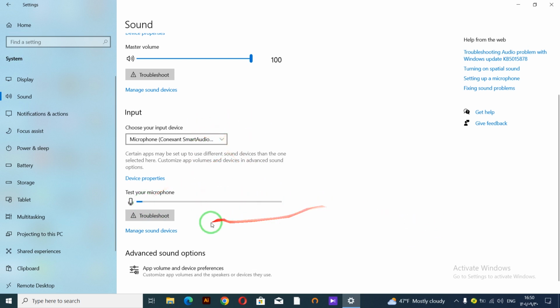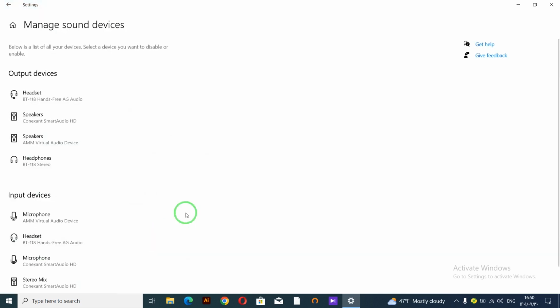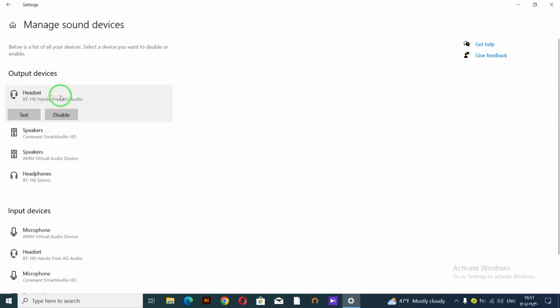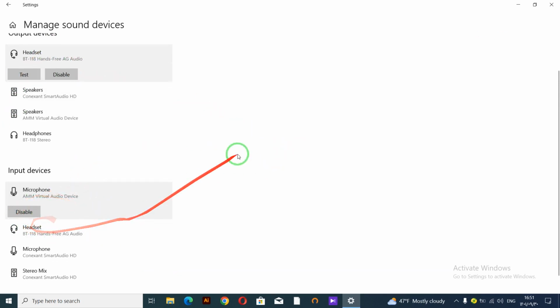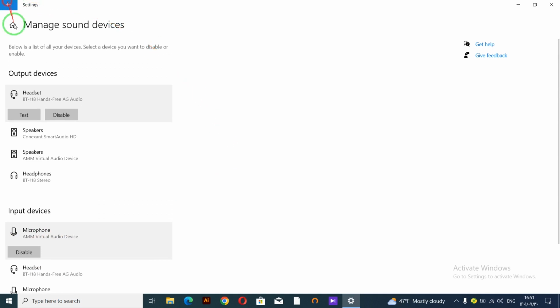Okay, in here, manage sound settings, manage sound devices. In here you will see output devices. This is for the speakers. If you want to test them, you can press on them, then press test, and if you don't want them, you can disable them. Again, you can do this with the input device, which is the microphone.